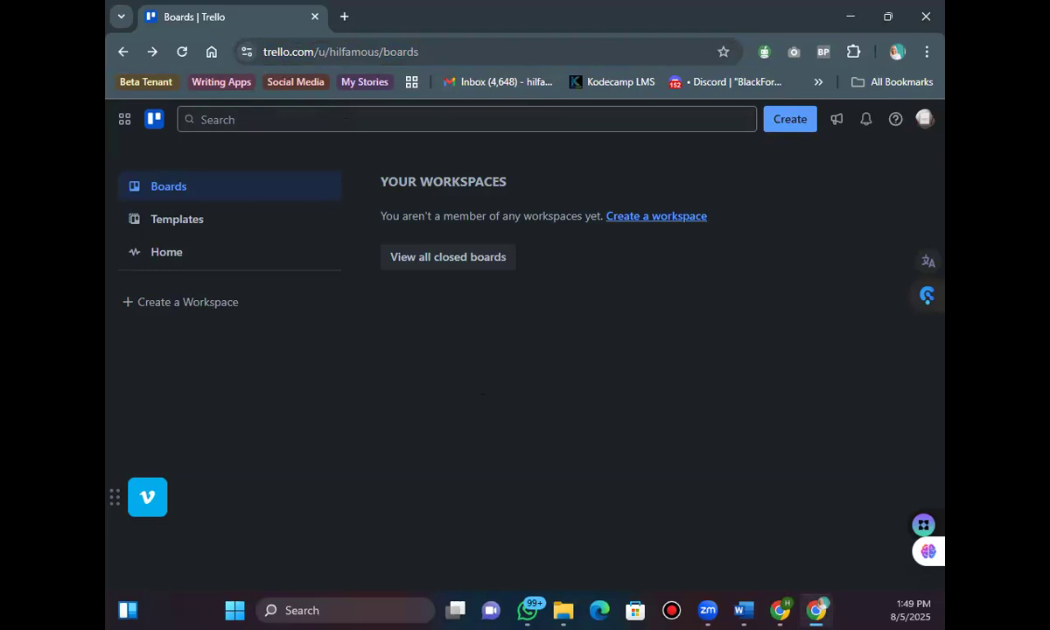You could either register with your email or by connecting your Google account. Use whatever is the fastest for you. Once you're signed up, Trello is going to ask you to create something called a workspace, which is where I'm at right now. Now, think of a workspace like a folder. It's a container for all your boards.